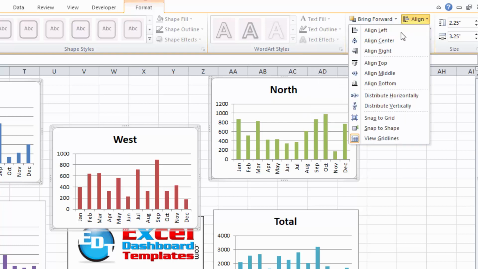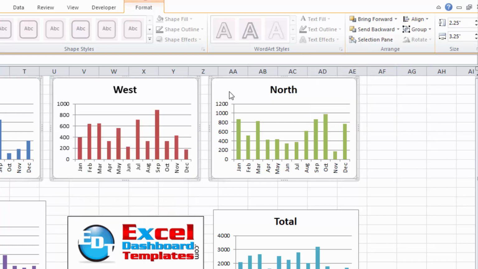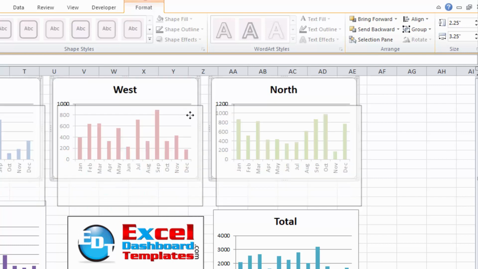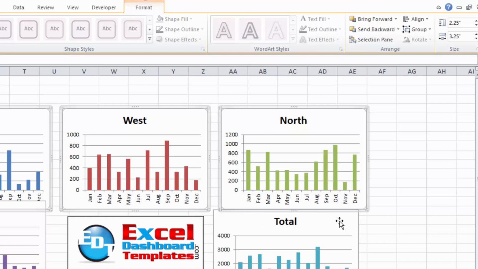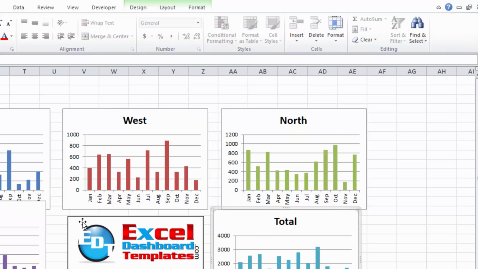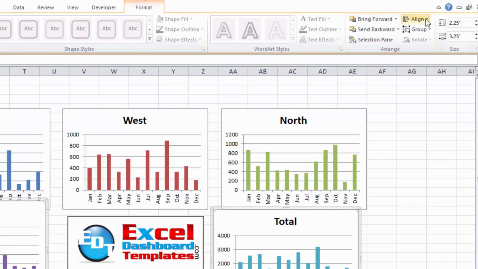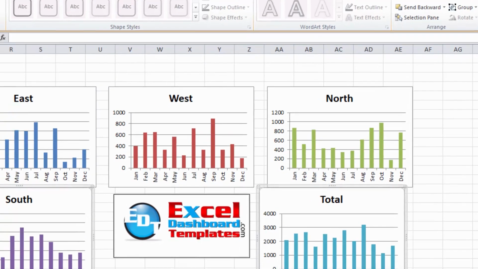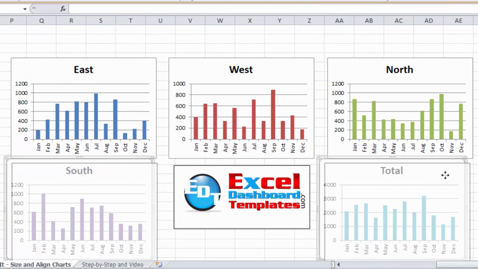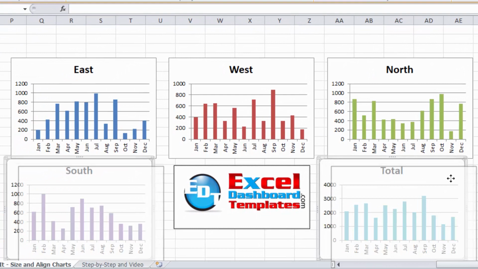Now, I'm just going to go ahead and line everything up to the top, and then I'm just going to move them all into place exactly where I want them. So pretty quick and easy. And then for my bottom charts, I'm going to do something very similar. Click on the first one, hold my control key down, click on the second one. I'm going to do Format, go all the way over to my Align button, and do Align Bottom. And then once again, I'm going to drag and drop those until I get them pretty close.